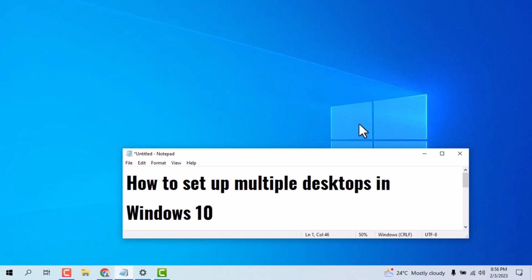Hello friends, today in this video I will show you how to set up multiple desktops in Windows 10.